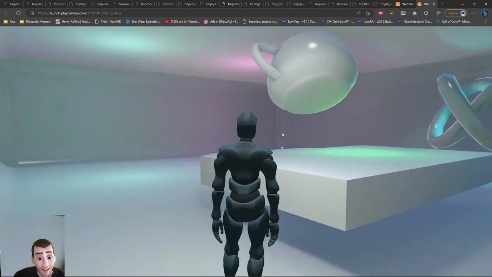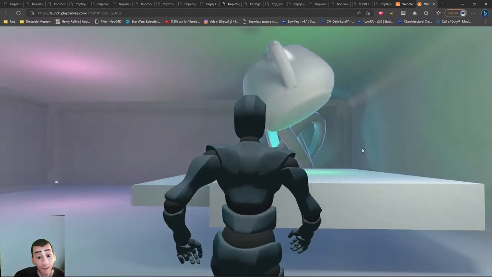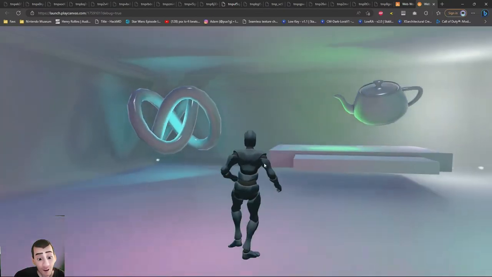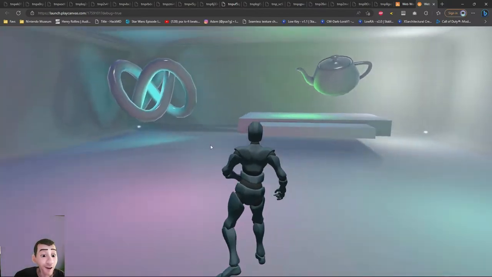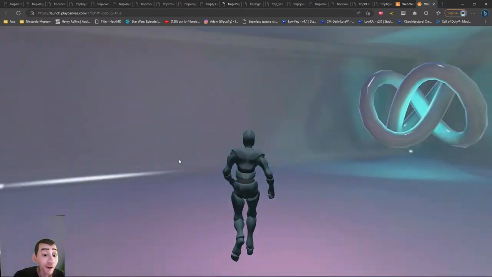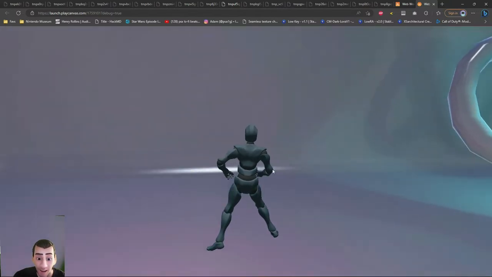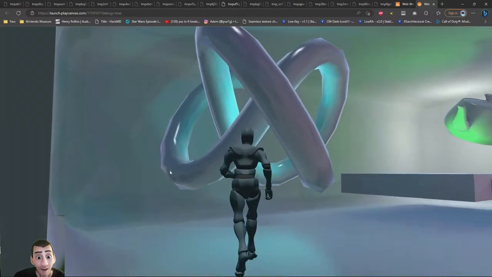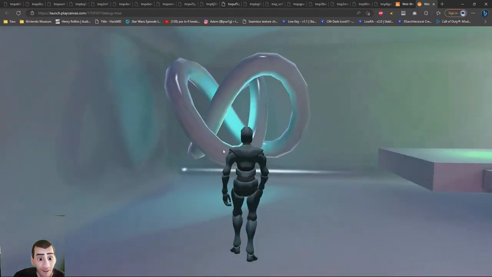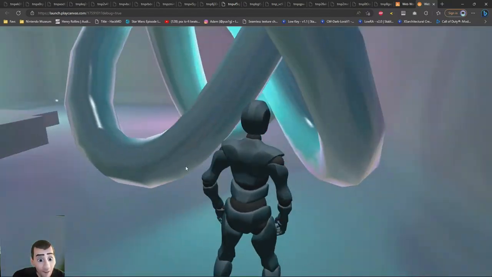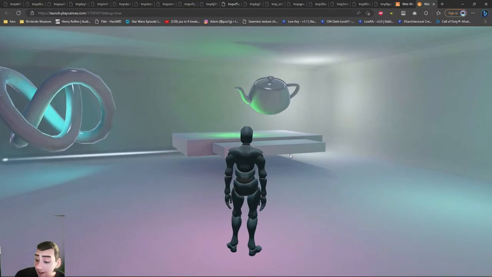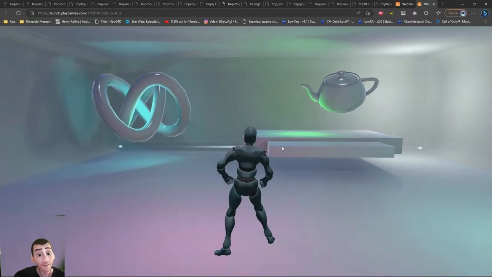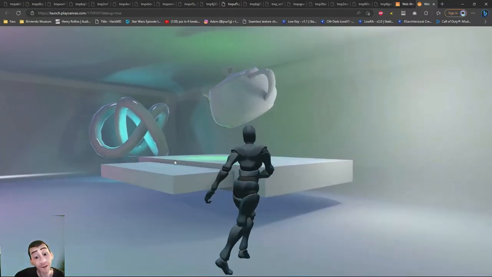So this is all baked. There's no lights, except for a directional light in this scene. And the directional light's only lighting the avatar and also the shininess. You see how there's this cool shininess on things? That's reflecting the light source. So I might change the light source out to be an HDRI or a cube map reflection probe type thing. But the whole baking process is gonna be very similar to this.